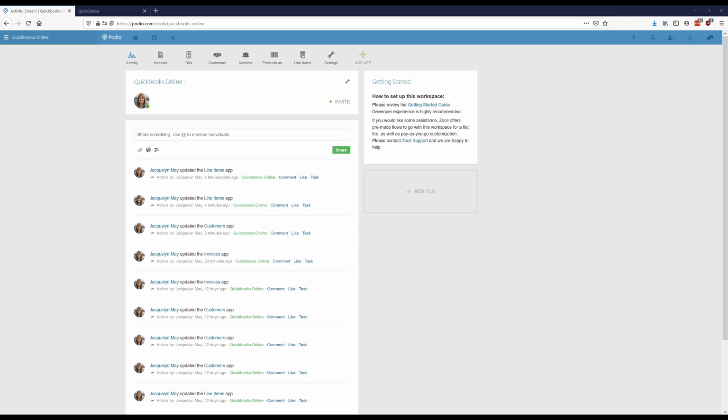Online workspace provided by Zooli. In this workspace, you will see 7 apps: invoices, bills, customers, vendors, products and services, line items, and settings. These are the apps required in order to pass information between Podio and QuickBooks Online. The first step to getting this workspace set up is to fill in the customers, vendors, and products and services with all of your data.